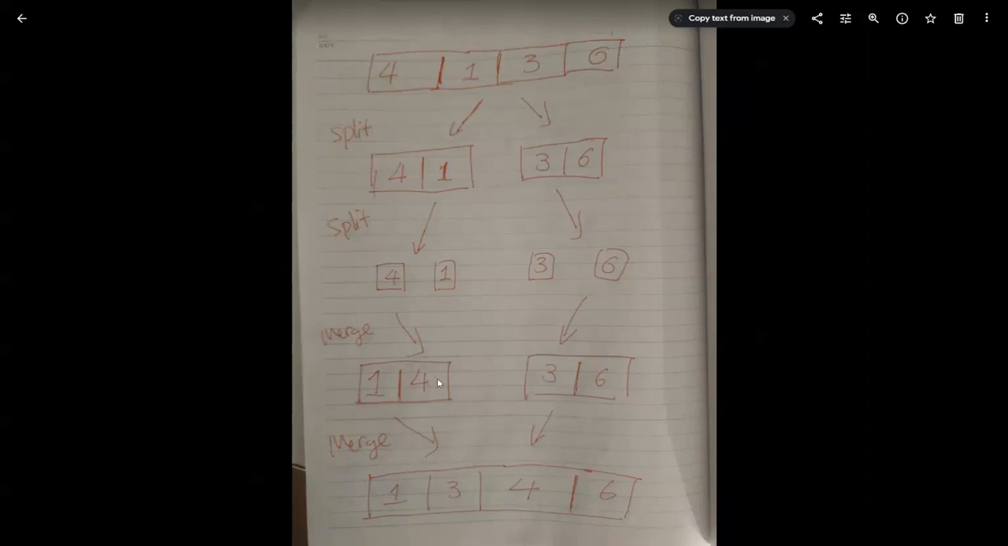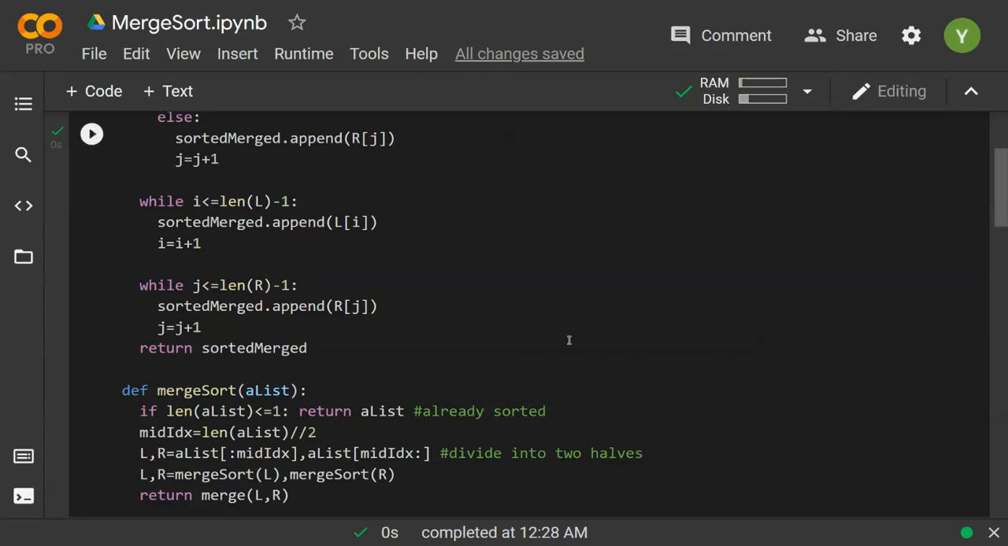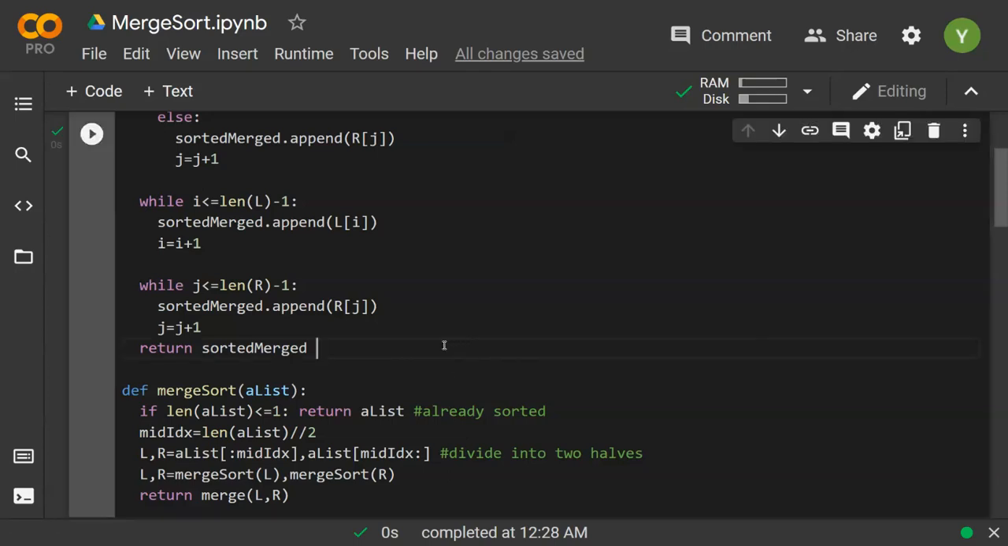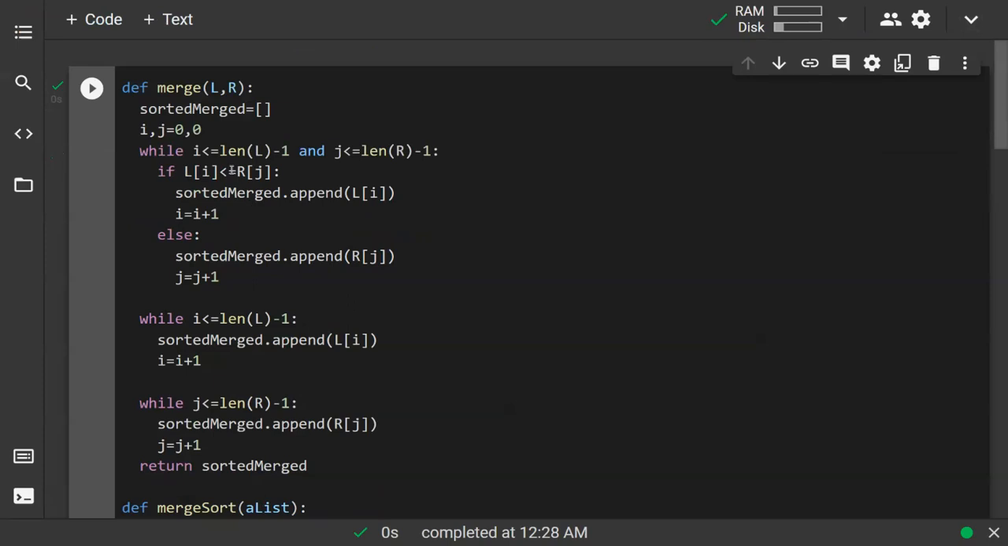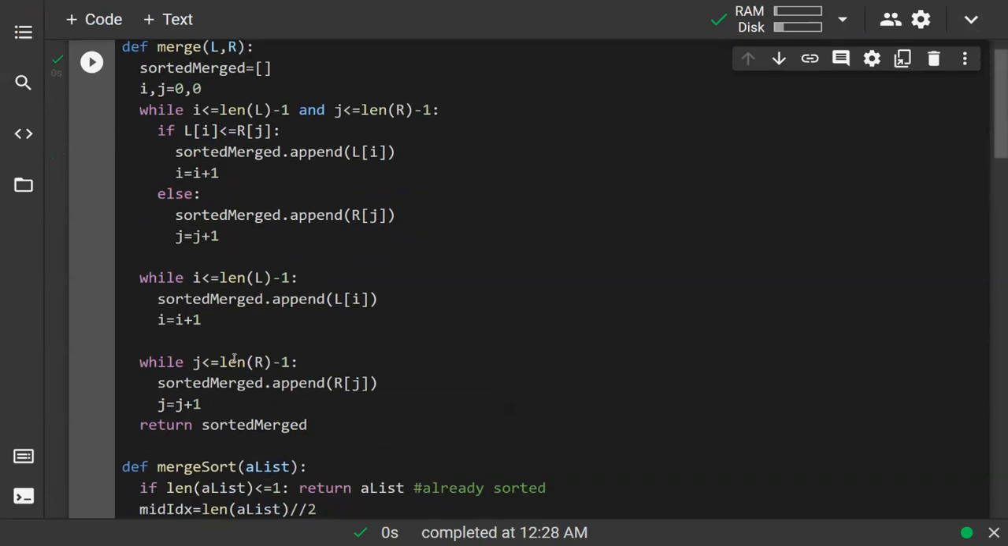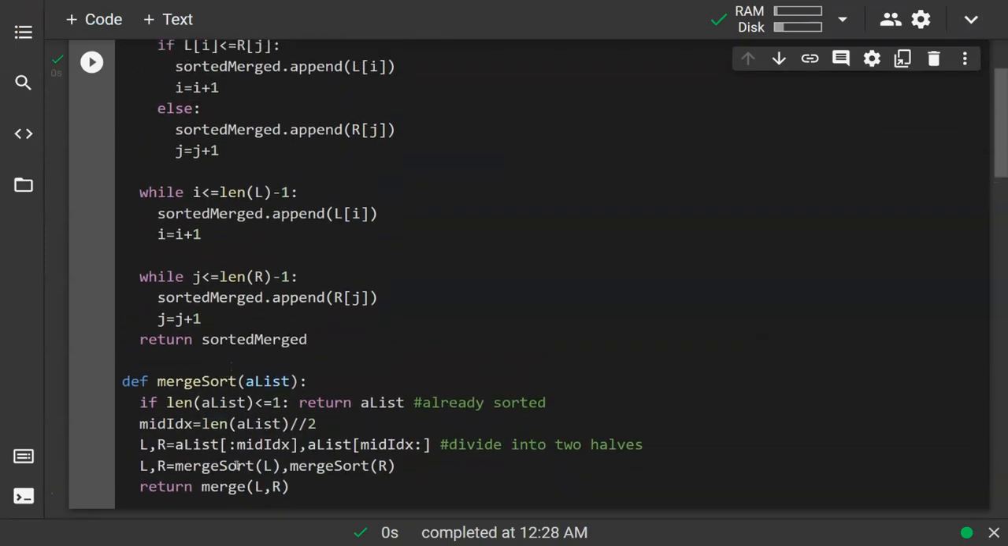So now let's take a look at how we can implement this in Python code. Merge sort requires two functions. One is called merge sort, another one is for merge. Basically, this is doing both the merging and the sorting. Let's walk through the first function first. I will share all this code in the description down below.